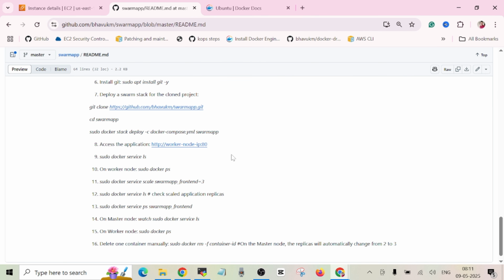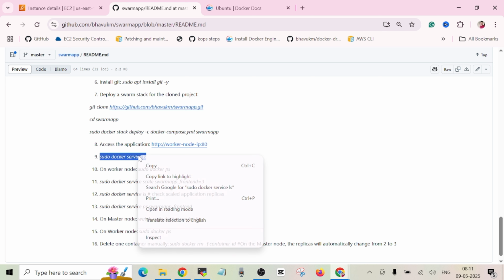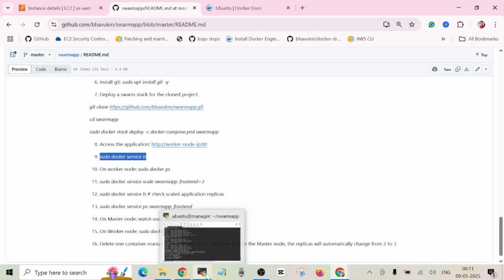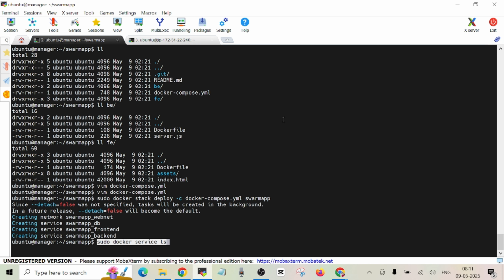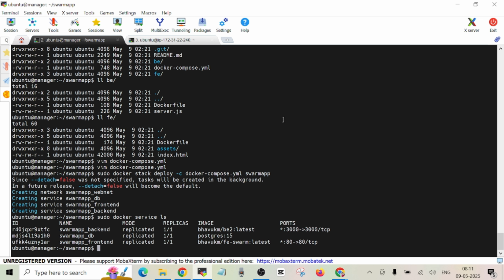So we are able to access the application. Now we can see the status of our services that we have deployed. You can copy this command, go to your worker node and run it. This is going to show you the status of all the services running. This is the service ID, this is the name of the service, and the mode is replicated, and we have 1 replica.